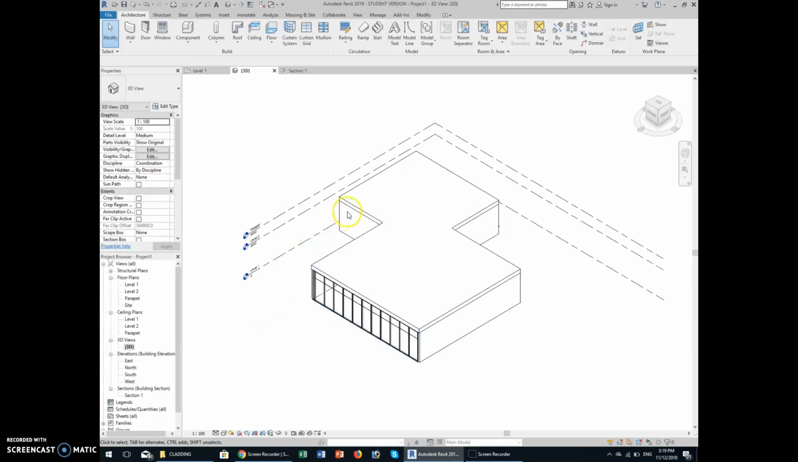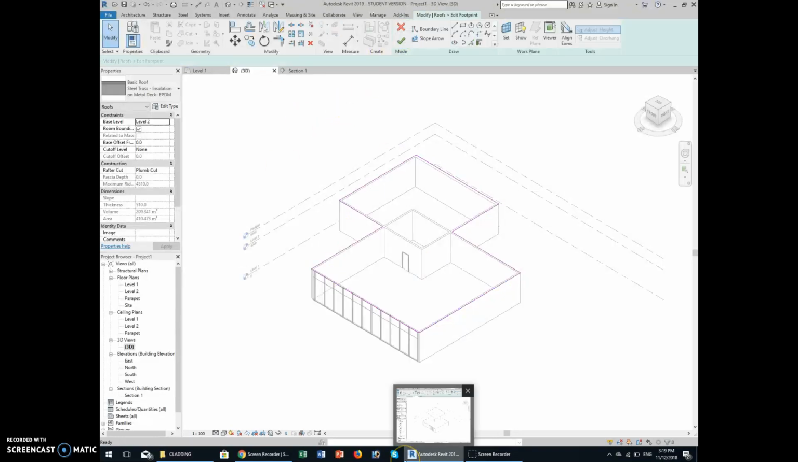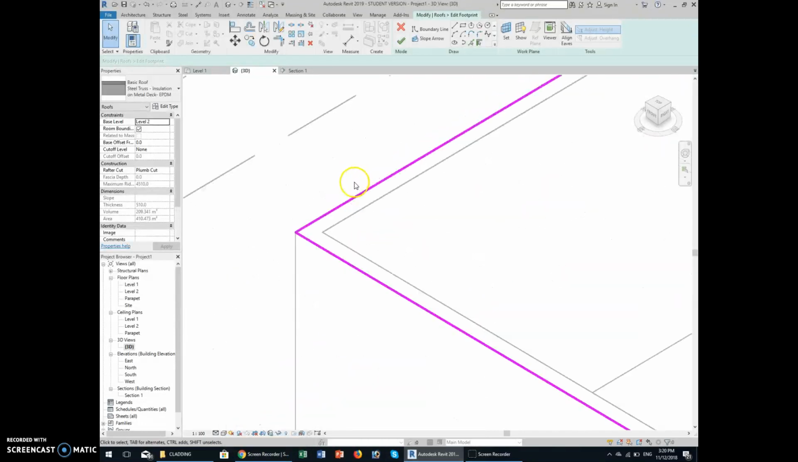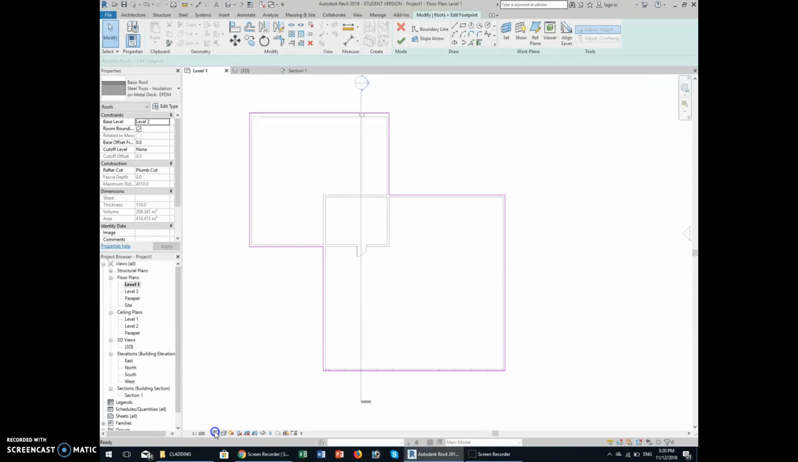Okay, the first thing we have to understand is that our slab has to finish in the last layer that is going to stop our wall. In this case it is the roof, so we have to edit and we need to see all the layers. The problem that we have is that in the 3D we don't see all the layers.